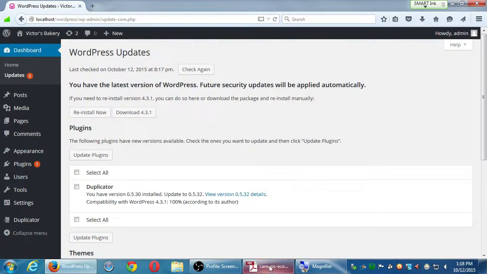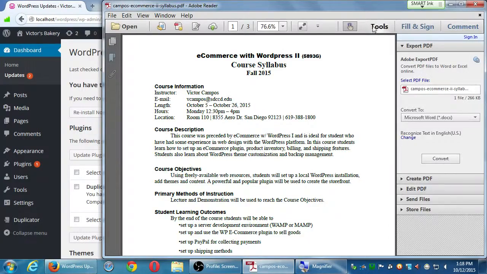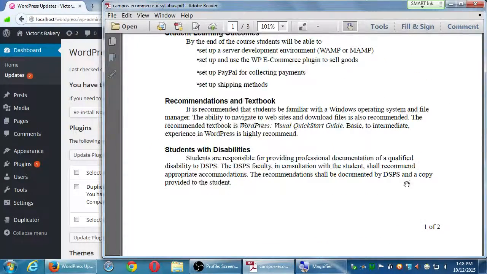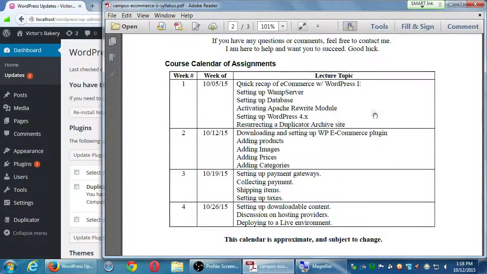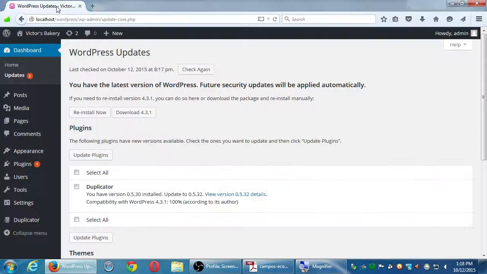What we're going to talk about today, if we look at our syllabus, because we're trying to follow the syllabus as much as possible. So on week one, we did all of that. And here's week two, downloading and set up the e-commerce plugin. So right today, we're going to start to talk about this e-commerce plugin. And it's going to go from this week to next week, and then notice on the last week. So we are following along pretty well. And depending how we go, we'll be able to add more to the course.